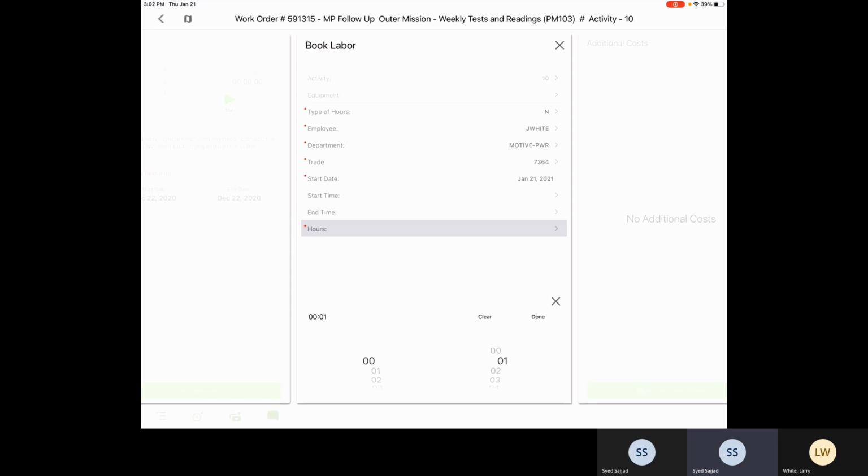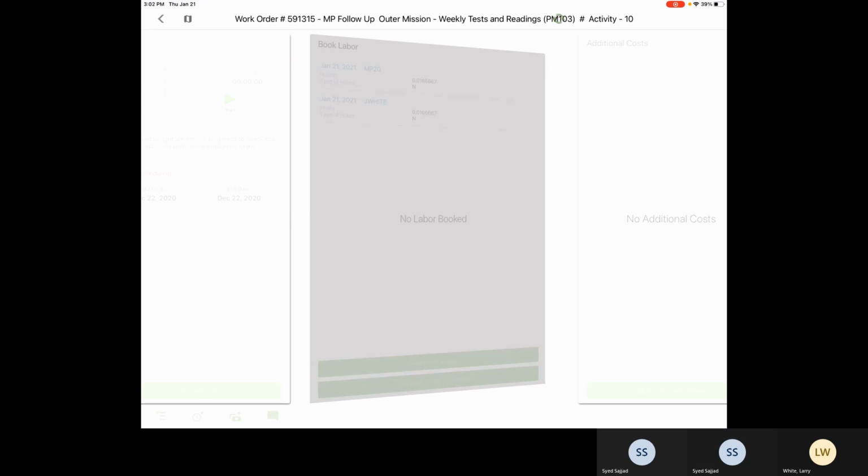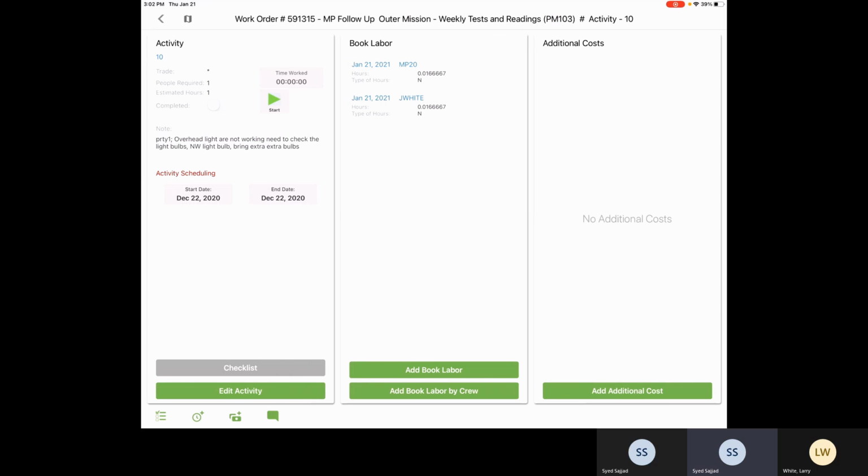In this case, we'll just say he did a minute as well. Obviously in real life, it'll be an hour plus maybe 30 minutes, 45 minutes, but in this case, we'll match up the two labor records. Once I've adjusted the labor at the bottom, minutes and hours, I can select done on the right-hand side. And you'll notice that a minute has been entered on the hours section. Now we just got to click save at the bottom in blue. And now you'll notice that there are two labor records now booked for the same amount of time.